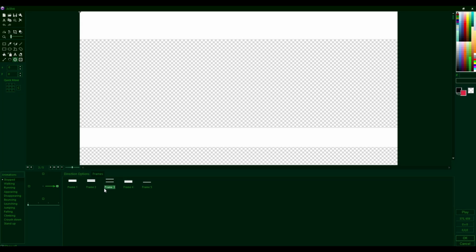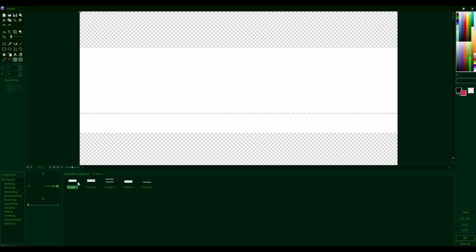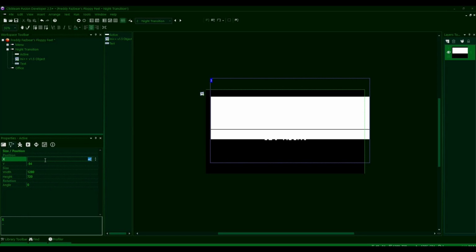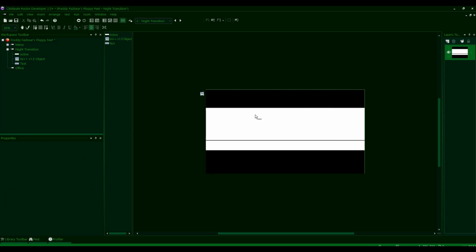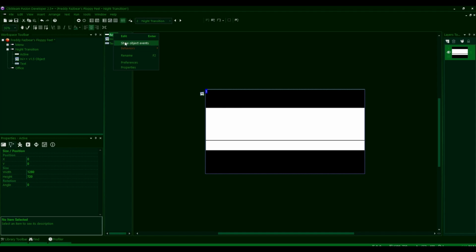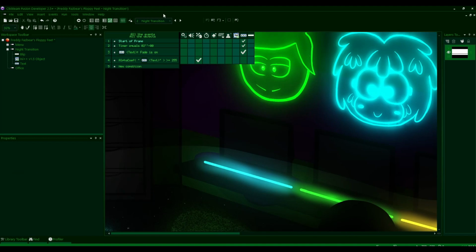Now we have our little blip animation. Now we're going to go to direction options. Usually we want this to be really fast, so I usually set the speed here in the direction options to 99. So we'll press OK. Set its positions to centered. Call this blip. Boom.